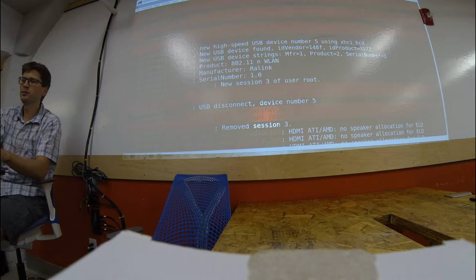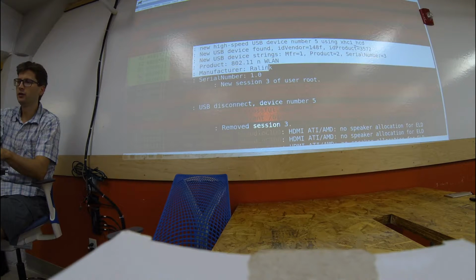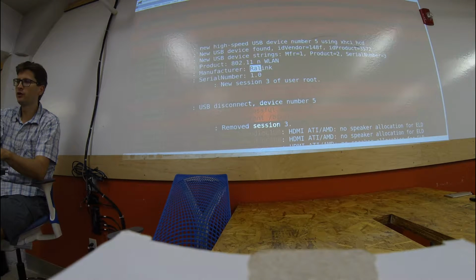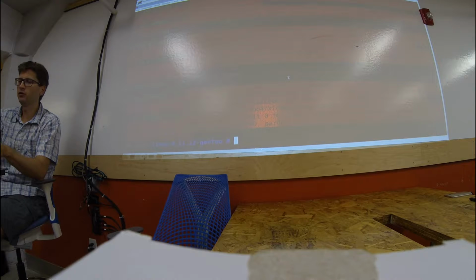And for example, you can also use dmesg. So when I plugged in your device, I see that it's some Realtek. So the manufacturer is Realtek. So I would probably enable the Realtek driver if I want to try it.